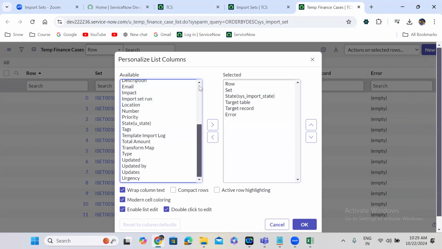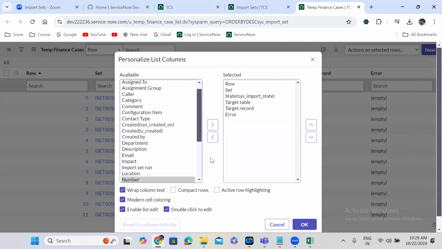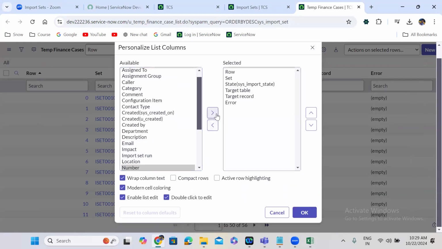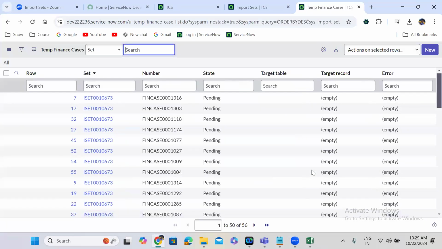Okay. So let me just push the number field to the right side. These are the finance case numbers. So whenever we load the data, it is actually stored in the temporary finance case table.